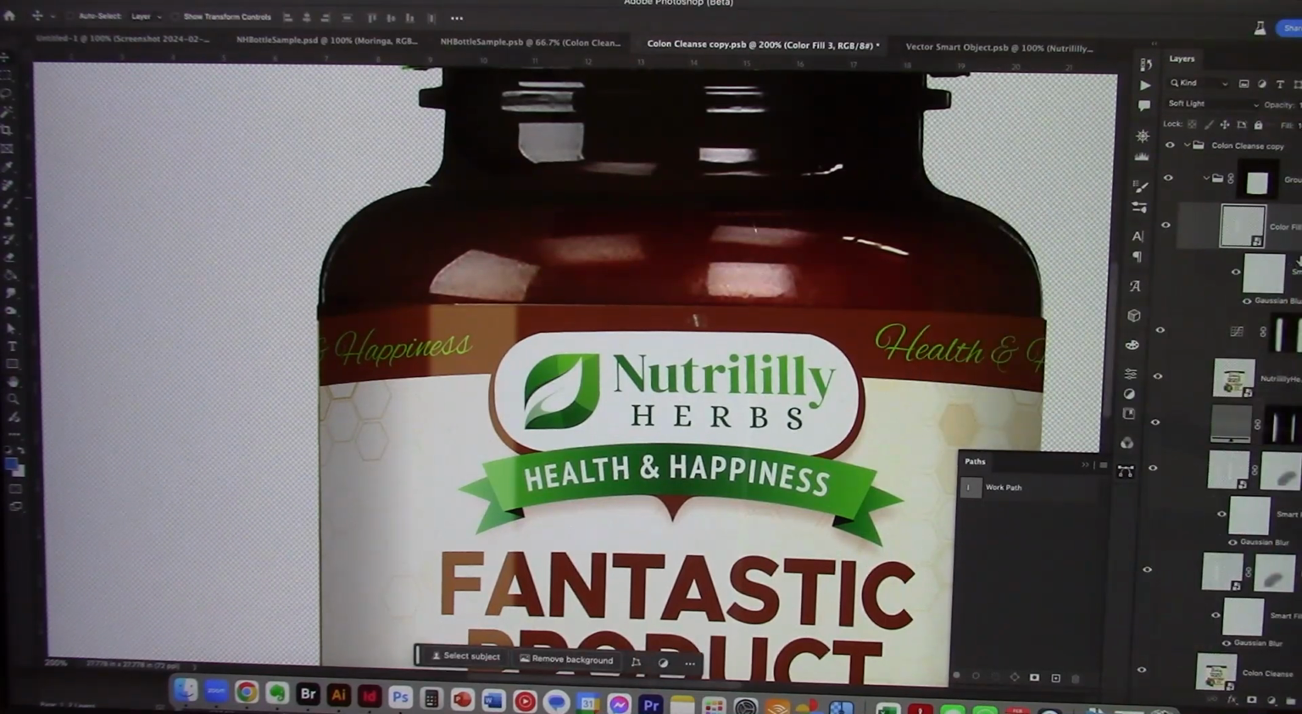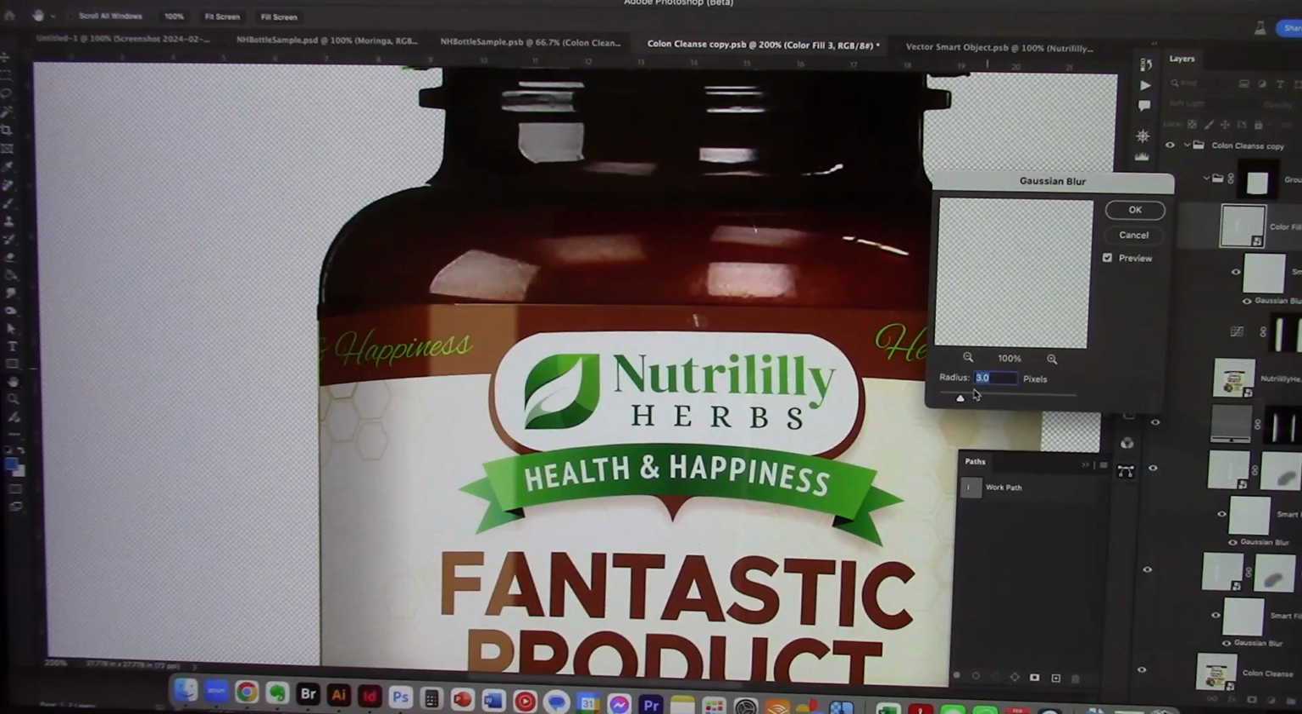Hit OK, and now you can see that all of that is saved right here in this smart filter, Gaussian blur. I can click on it at any time. I can adjust that and say, no, I want it to be 2. No, I want it to be 4. All that is non-destructive and can be changed back at any time. Okay, so 3 is fine. Let's make it 3. We're going to hit OK.